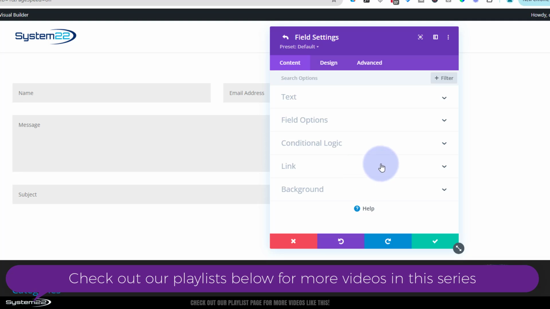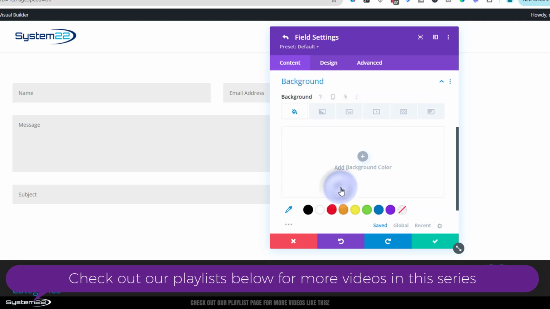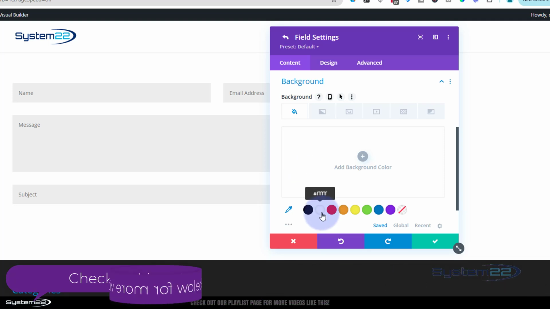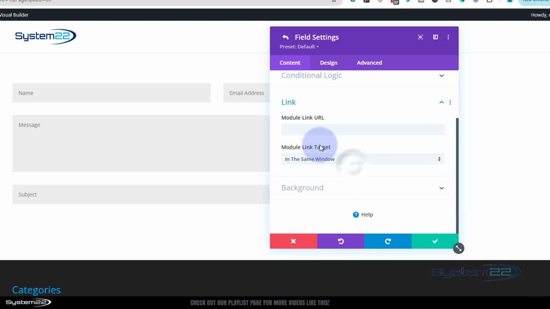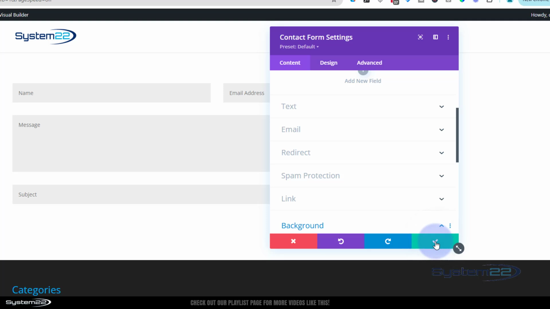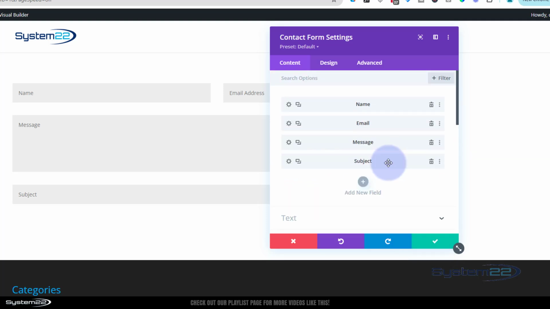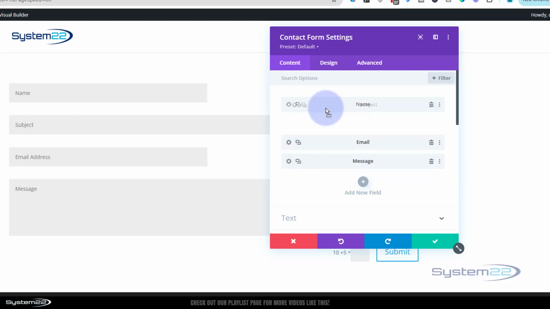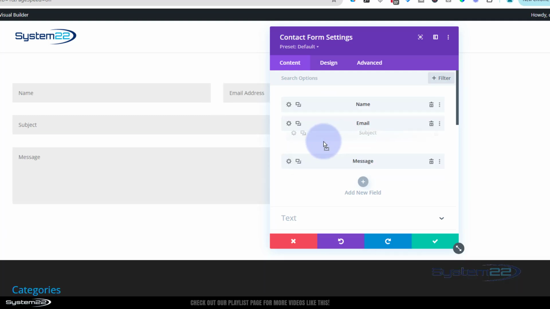We don't need to link it anywhere. And you can change the background color if you want to. And I don't want to change the background. But I would like to put it perhaps after the name and the email address up here. So once you're happy with what you've got there, save the changes. It takes you back to the main settings here. To move it, just left click, move it up to where you want it. I actually want it under the email there.